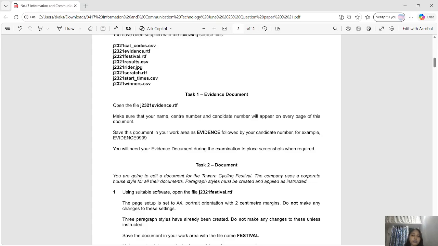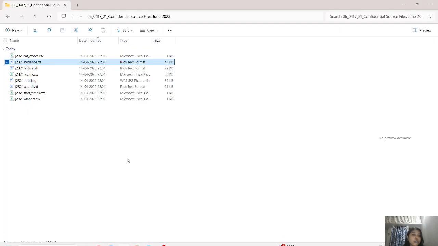And this evidence document is going to be used for placing all your screenshots wherever required. For the document production, for the presentation, and for the database, this evidence document is very, very crucial. So let me go to my evidence document. Let me go to my supporting files. I have it here. I have the evidence document. Let me just open it.